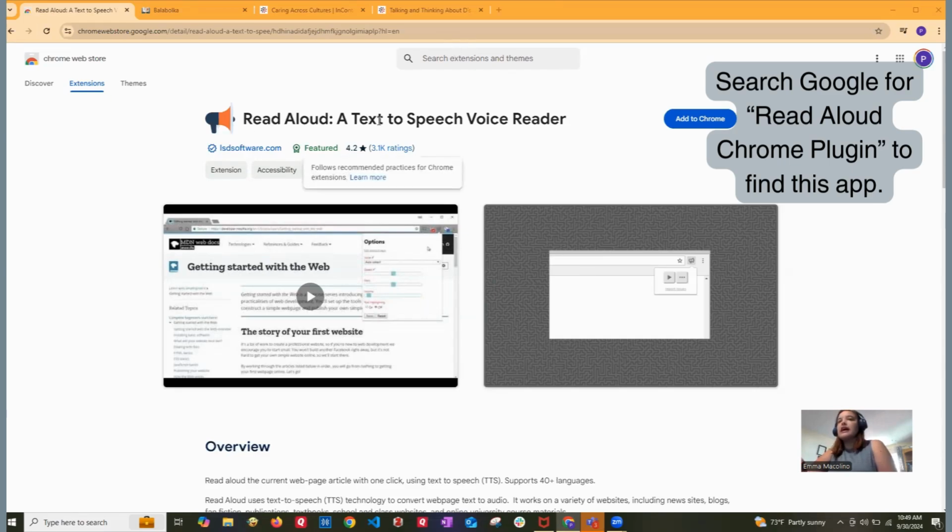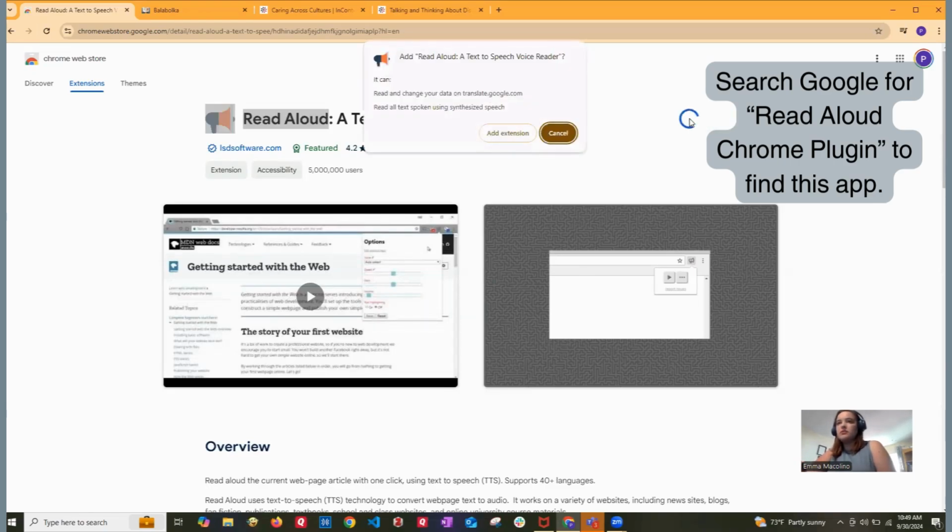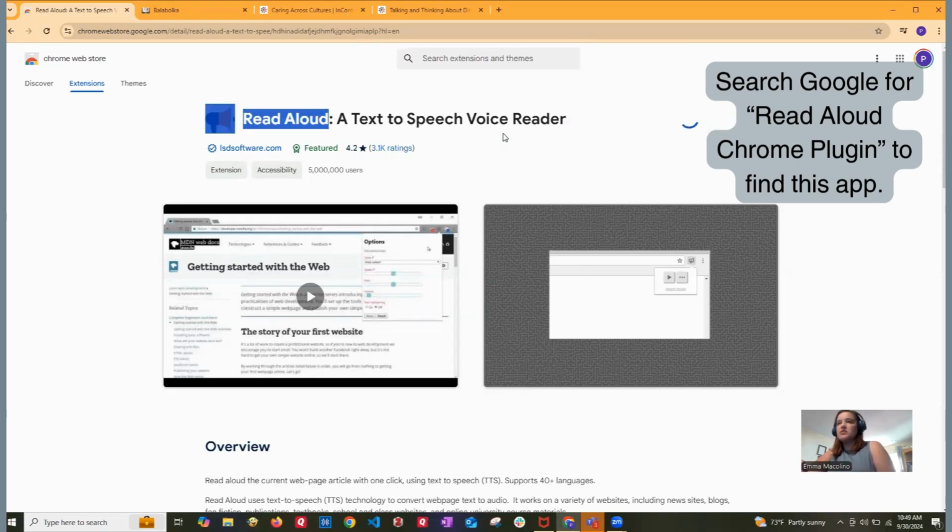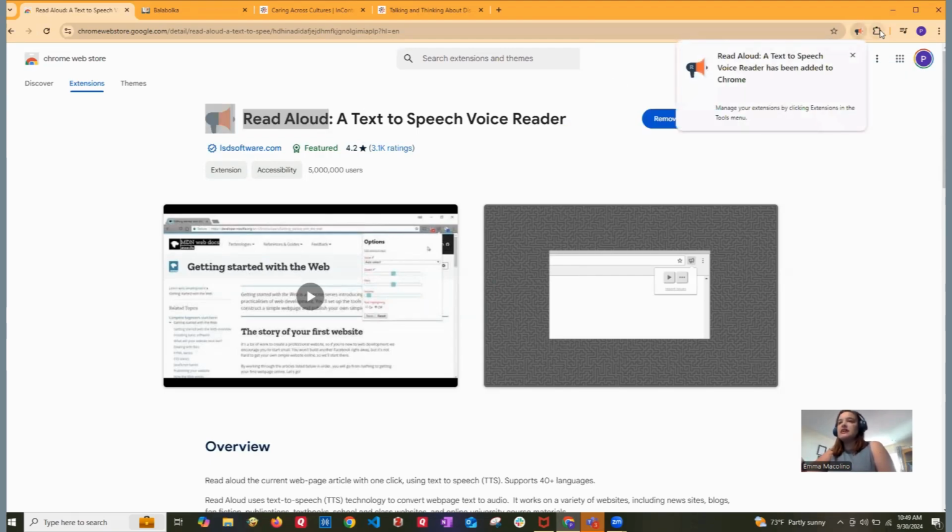For the read aloud, it should come up. Then I'm going to click Add to Chrome and Add Extension. Super easy. And then up here where it says extensions, I'm just going to hit the little pushpin icon so that I can always see this megaphone icon.